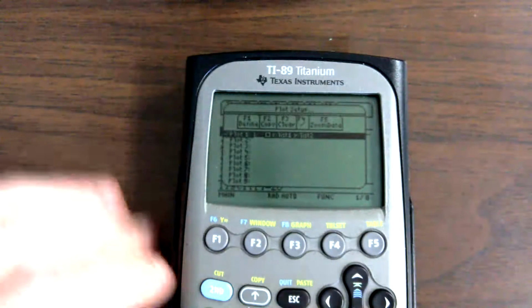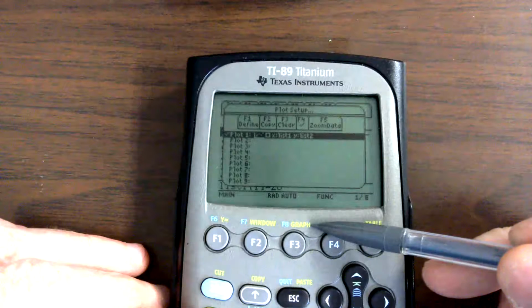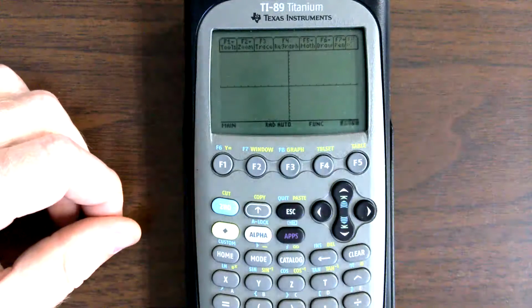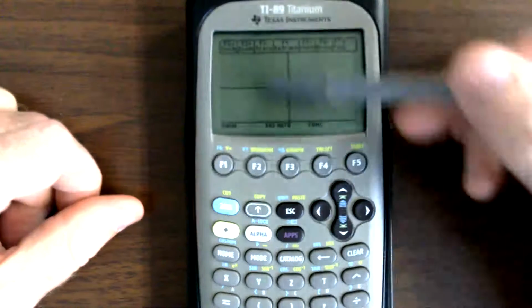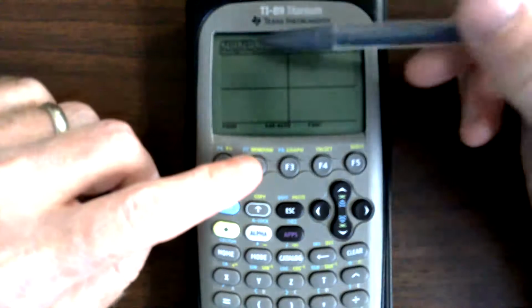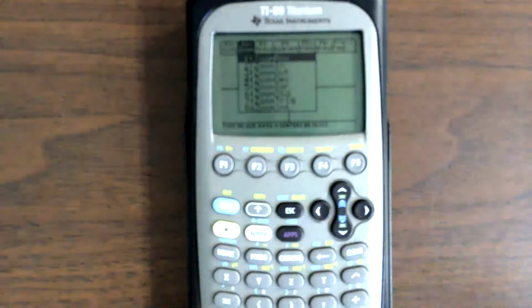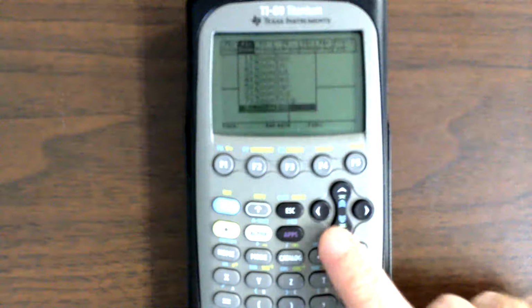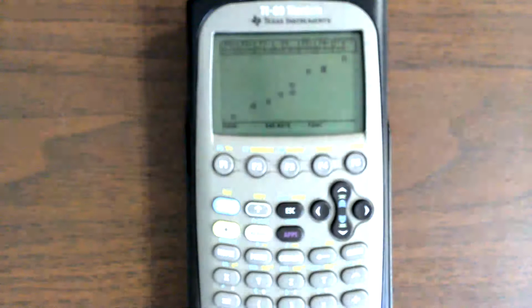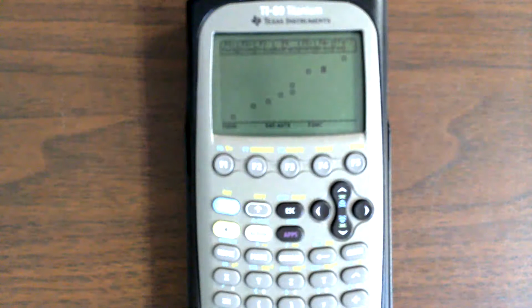Now to actually view this, we need to graph it. Graph is above F3 in yellow, so I'm going to hit the diamond key and then F3. Usually you don't see anything, because we need to zoom in to the data. F2 is zoom, and then we go down to option 9, or we could just hit the 9 button. That zooms to the data, and here we see our scatter plot.